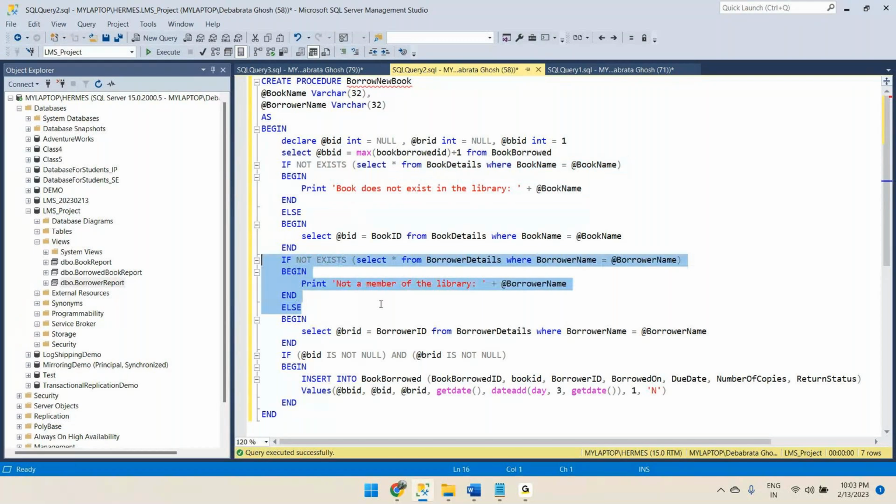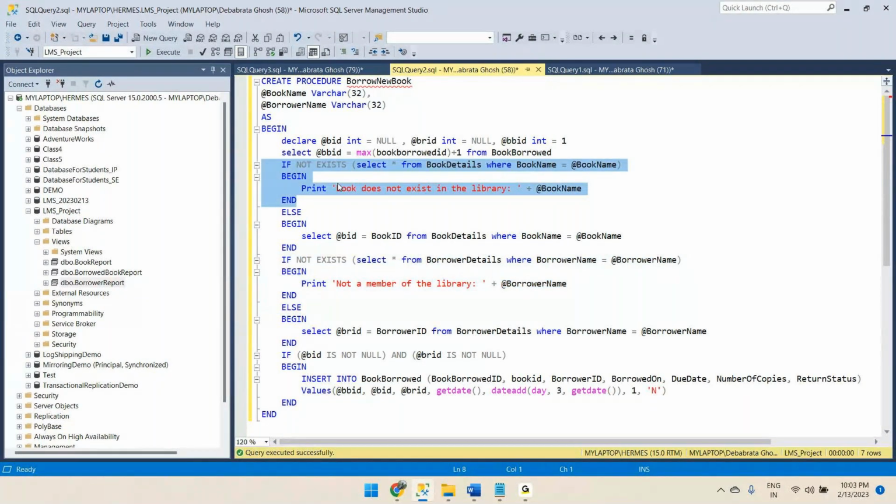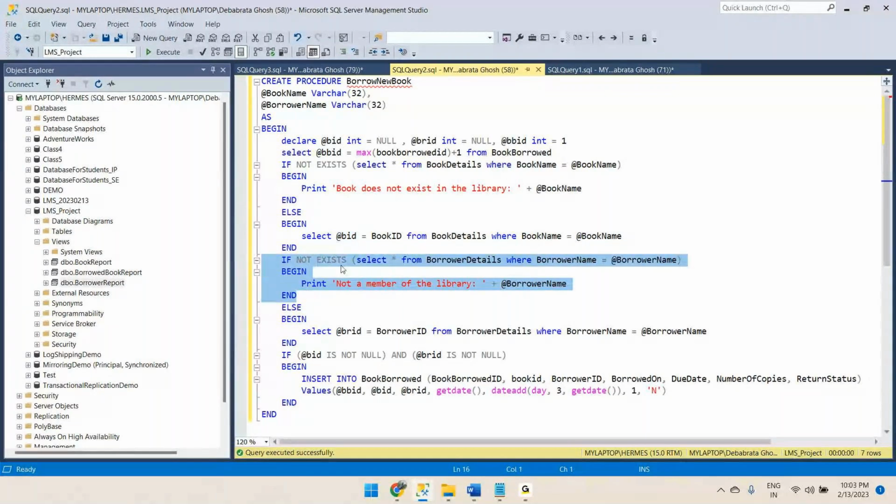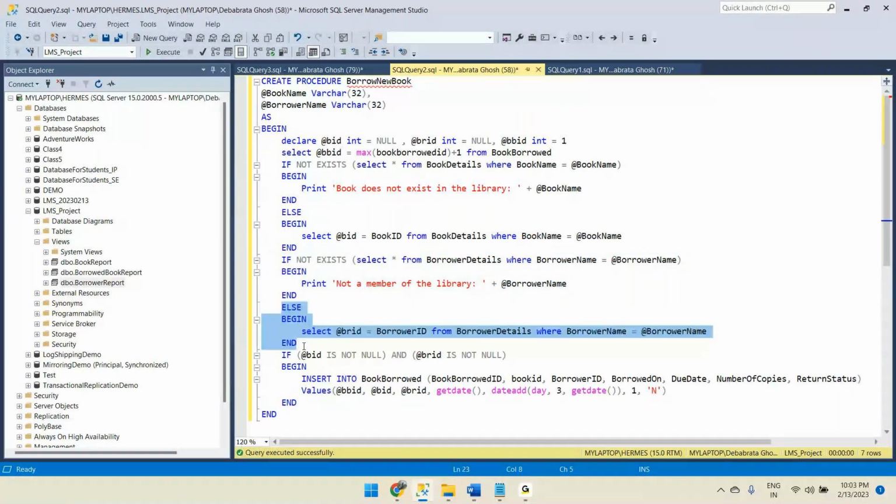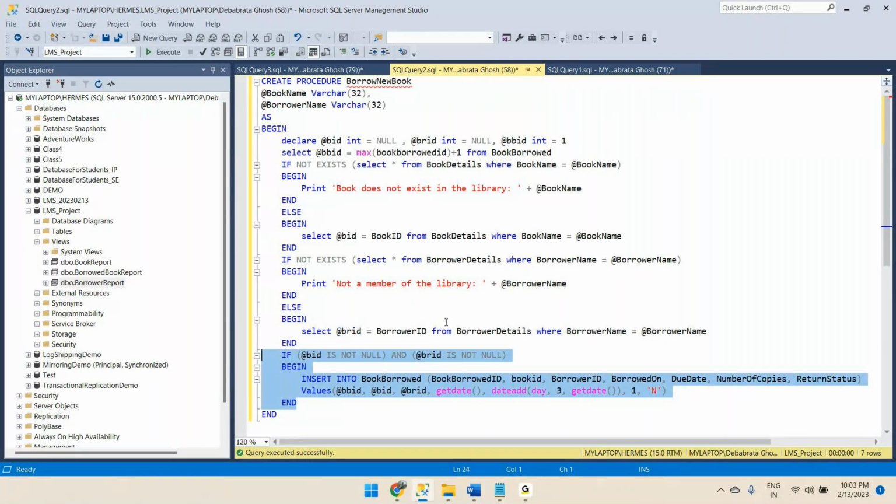If the book is not available, we are throwing an error: the book is not available. If it's available, in the else part, we are capturing the book ID and assigning the value to book ID variable. In the same way, if the member is not available in the library, we are throwing an error: the member is not part of the library. If he is a part of the library, we are capturing the borrower ID and assigning it to borrower ID variable. And then we are performing the insert operation. So this is the logic.